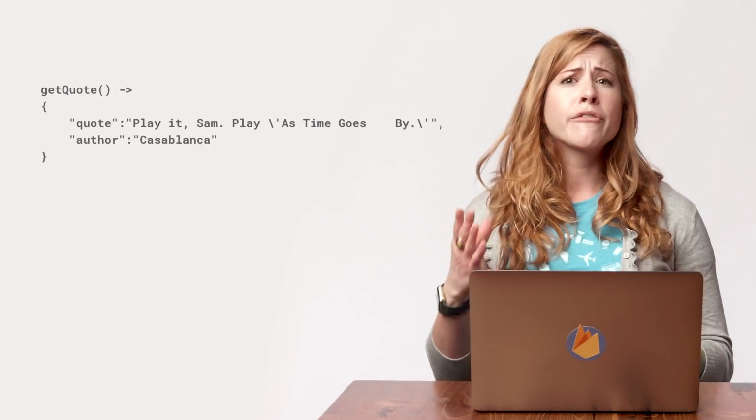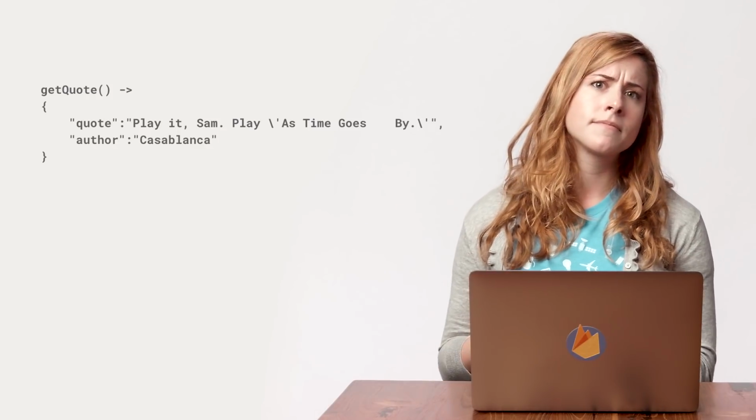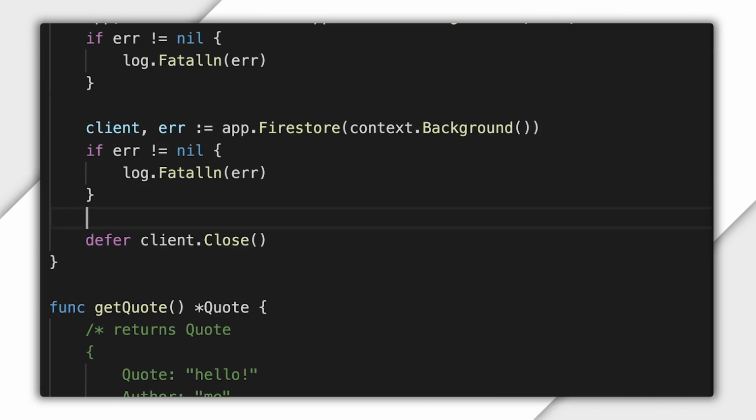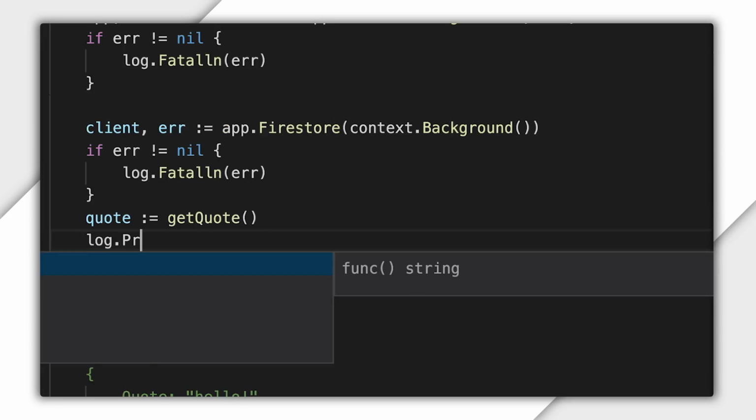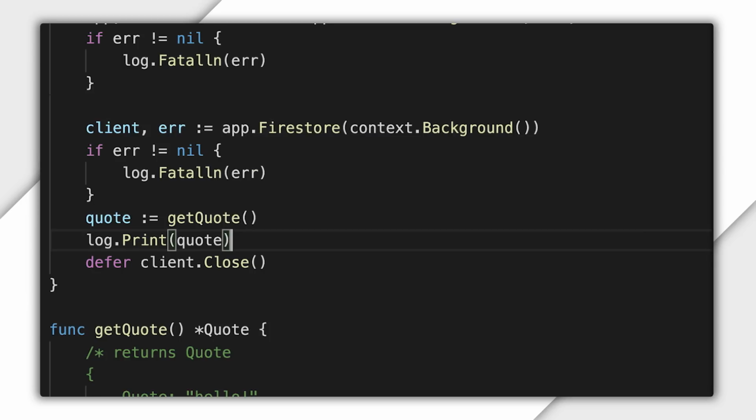Now I'm going to call a function I'm calling getQuote, the result of which contains a JSON object with a random quote. The result of the function looks something like this. All right, let's generate a quote and then add it to Cloud Firestore. Okay, I'm going to call the getQuote function, which returns a struct called quote, containing the quote and the author. I'll log the quote in terminal so we can see it.